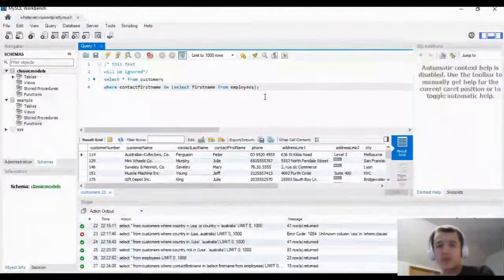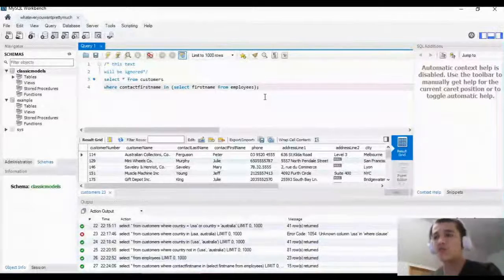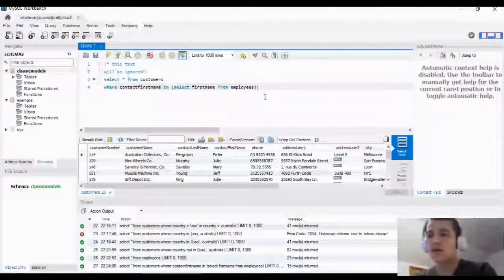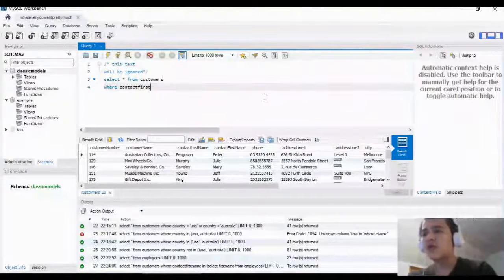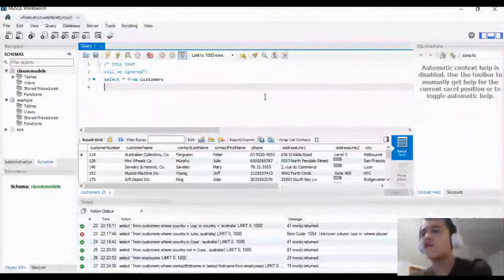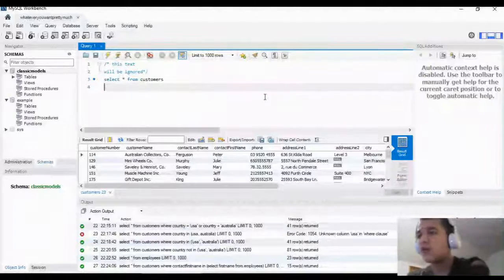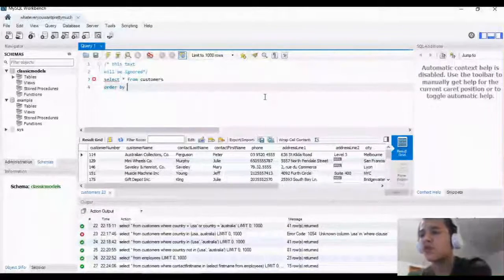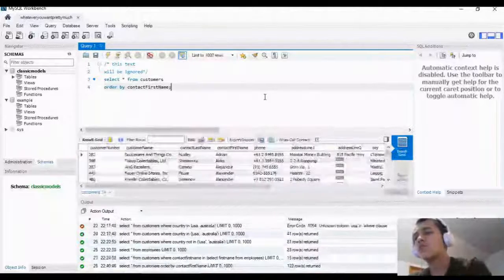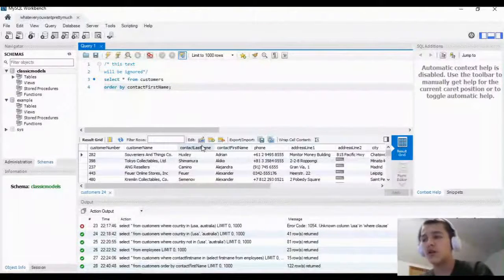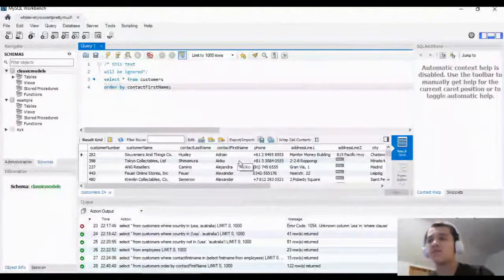Another very common command in SQL is the ORDER BY command, which basically orders the entries by a specific column. So for example, let's just say we want to order the customers table in alphabetical order of the contact's first name. So we can just use the ORDER BY command, which is we just type in the words ORDER BY, and then contact first name. And then when we run the code, it'll actually order the table in alphabetical order of the contact's first name.